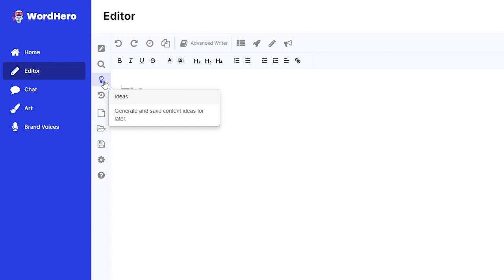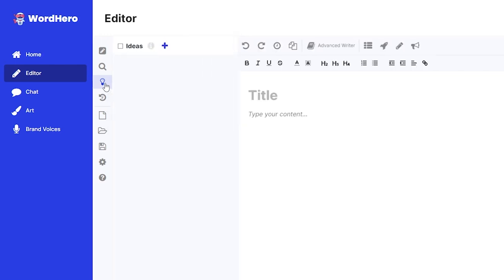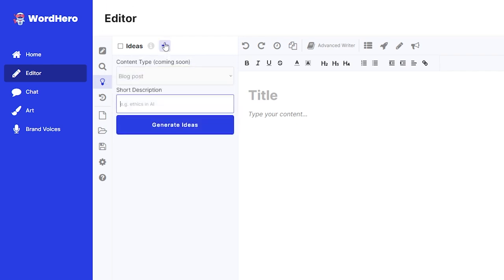If you just want to brainstorm ideas for your topics or future topics, then just go ahead and click this tool. I'm going to do that right here. And as you can see, I still don't have any ideas yet because this is the first time I'm using this tool as well. But all you have to do to create your ideas is just click this plus button right here.